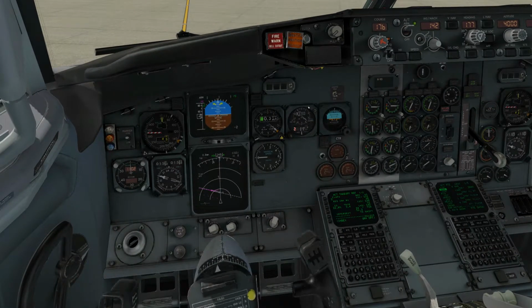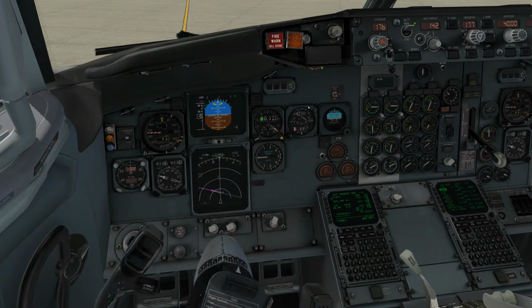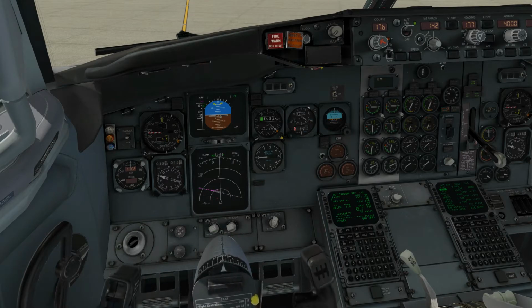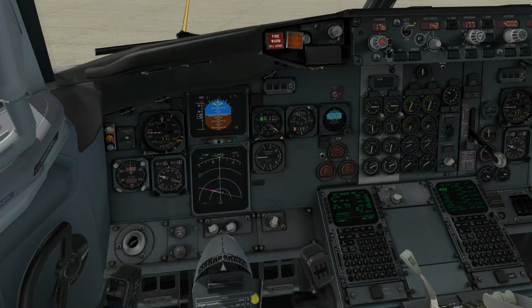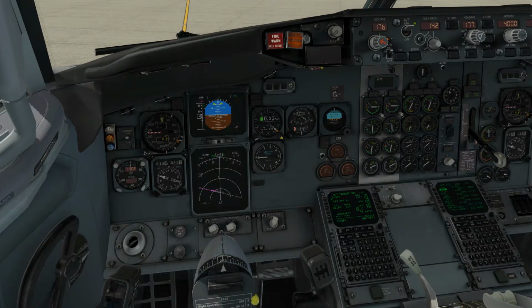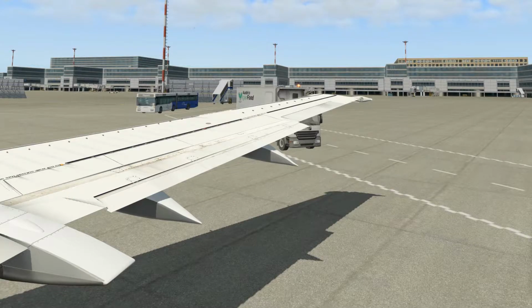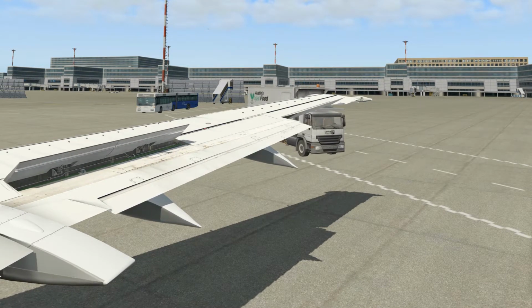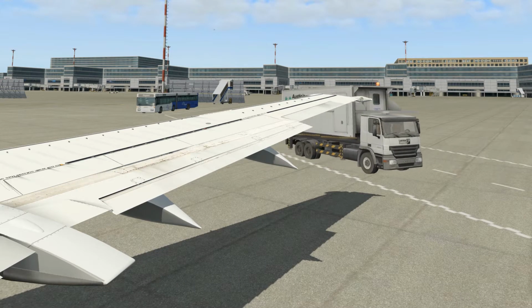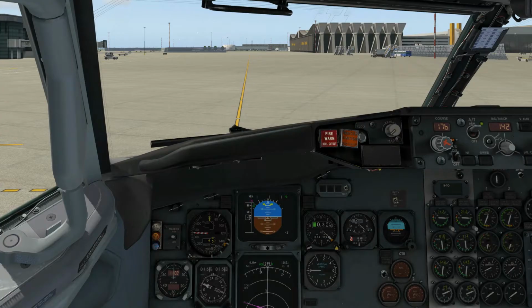Flight control check. Okay, rudder. Now let's do that from the passenger cabin again. God, this is so awesome. And the catering truck just bumped into me. Great. Anyway.